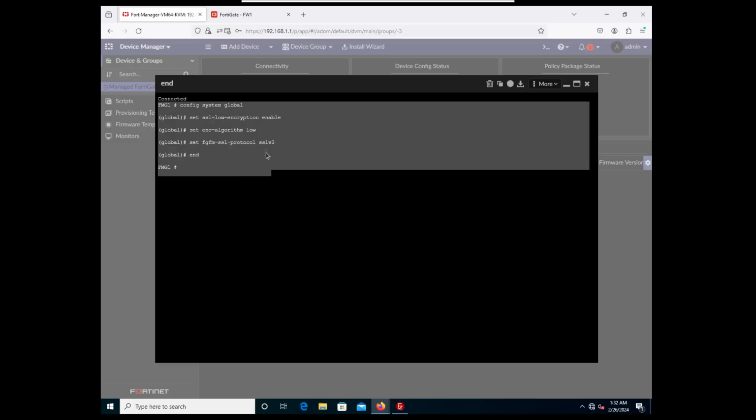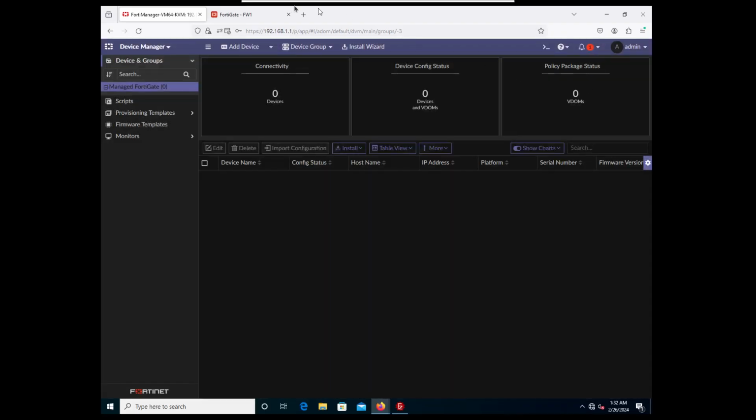So therefore, we need to open the CLI console for Fortimanager, and over here we need to go into config system global, and in here we need to set the SSL low encryption to be enabled, and we also need to set the ENC algorithm to low, and the last one is to set the FGFM SSL protocol to be SSL v3, which is the only one that the Fortigate is able to do. And then we need to do end to save it. So that configuration is now saved. Let's go ahead and exit this out.